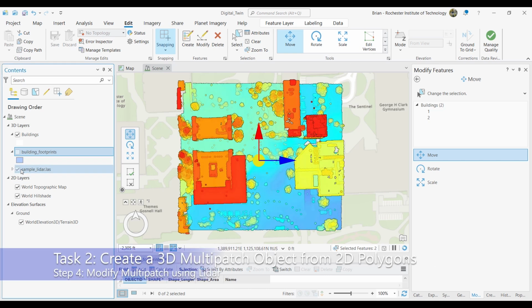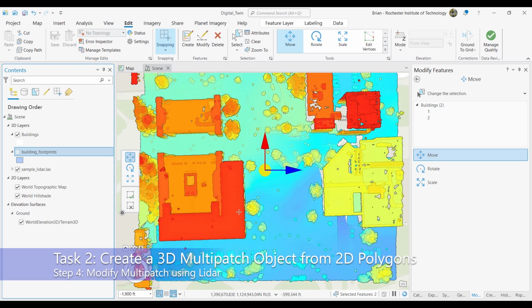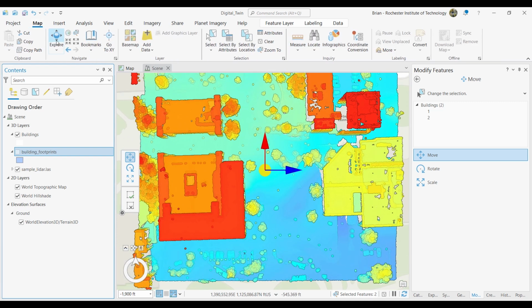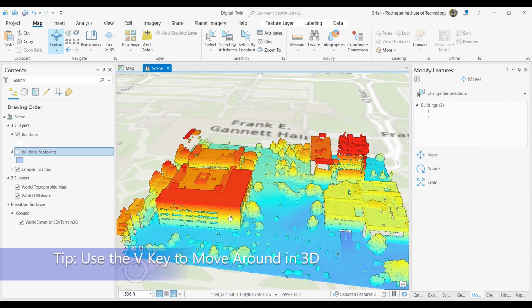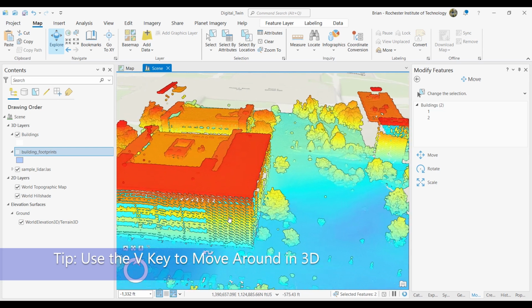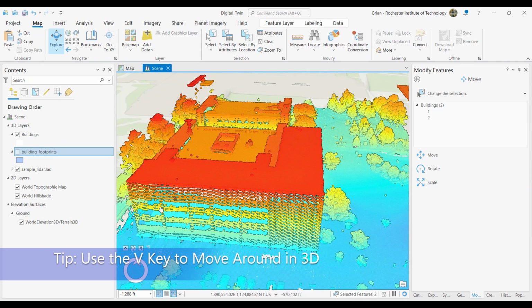Step 4. Modify Multipatch layer using Lidar. In this step, you will use the Lidar dataset to give you a visual guide for how tall the building should be. Use the 3D navigation tools of ArcGIS Pro to get a sense of how the point cloud from the Lidar is representative of the building shape.